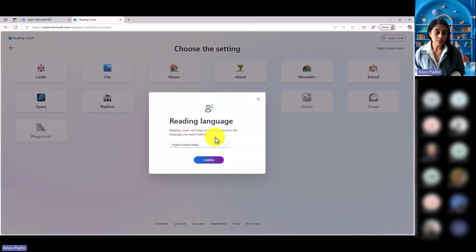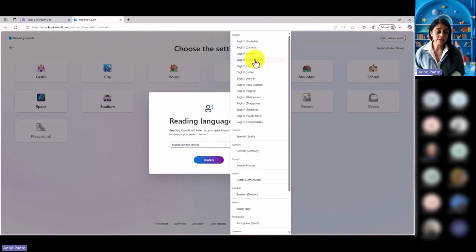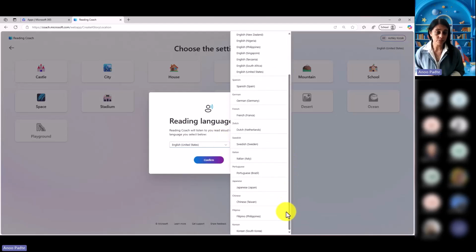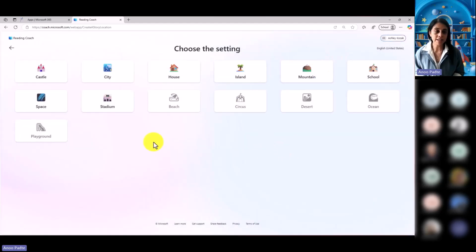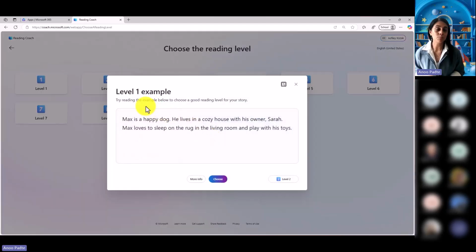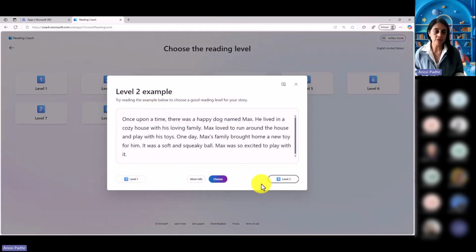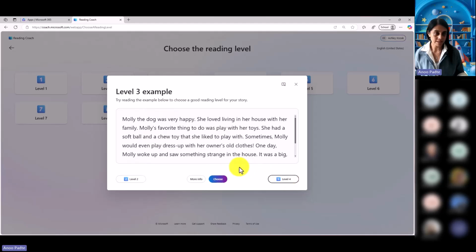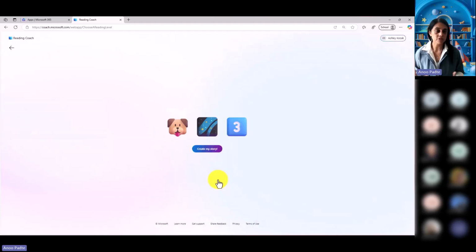Now, Reading Coach is available in 14 different English dialects. It will detect 14 different pronunciations and also has the capability of creating stories in 13 additional languages besides English. And so once the character and setting is chosen, the student can choose the level. The level is just an indicator of the complexity of the passage. We had to have some way to indicate to students how complex the story is going to be, so they can choose the complexity and then they can start creating the story.